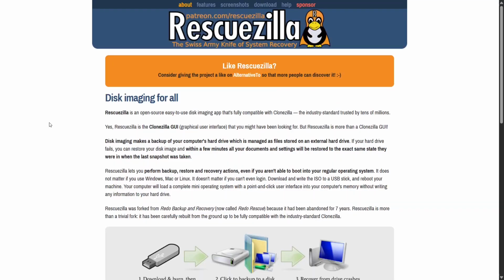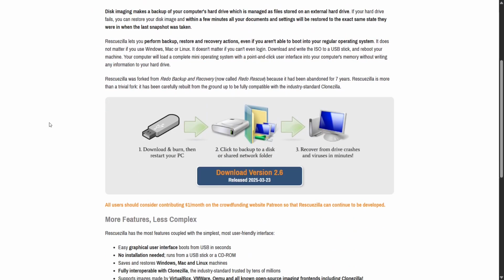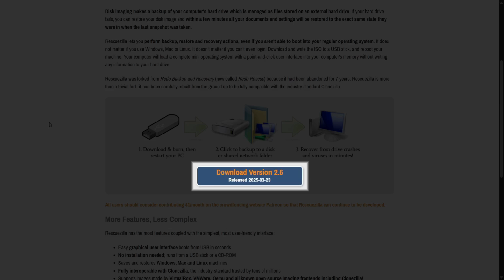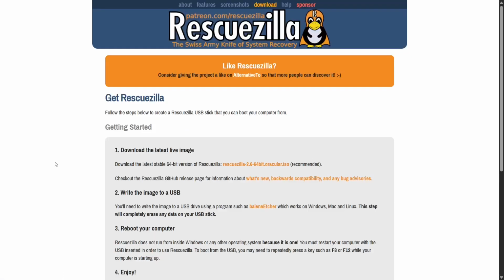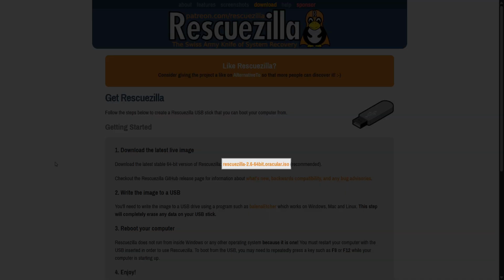When you visit the website, look for the section that says Download Version and the number of the latest version. When you click on this button, you will be redirected to another page with instructions on how to create a USB live disk. Click the link in the Download the latest live image section to download the ISO file.